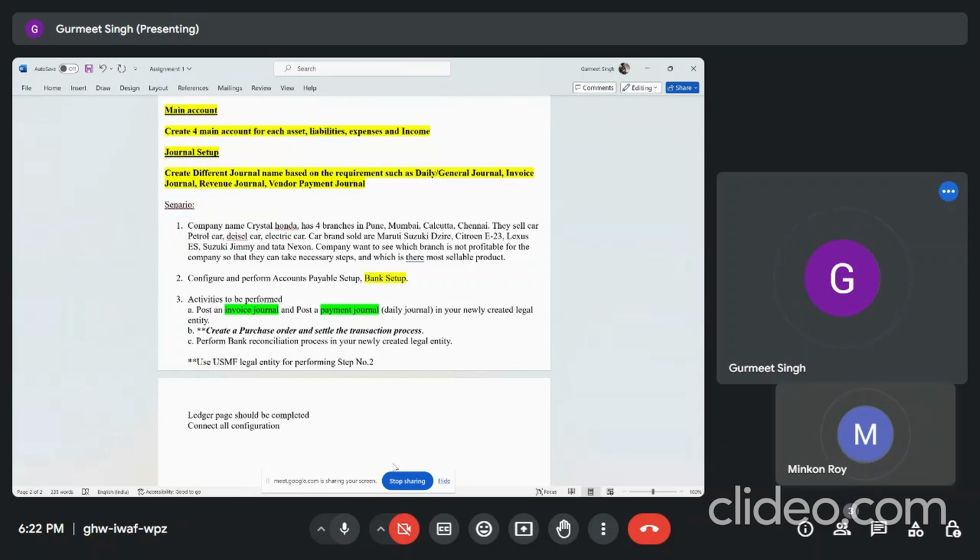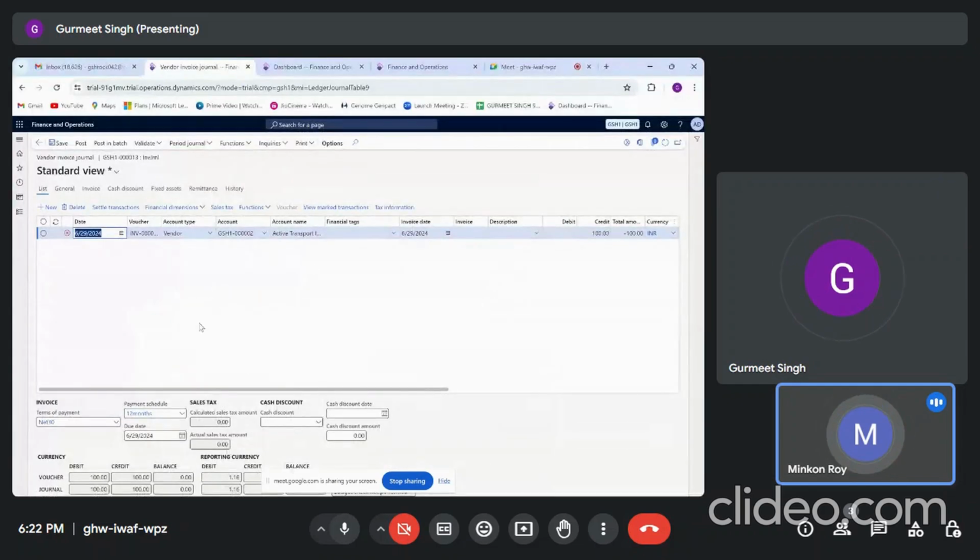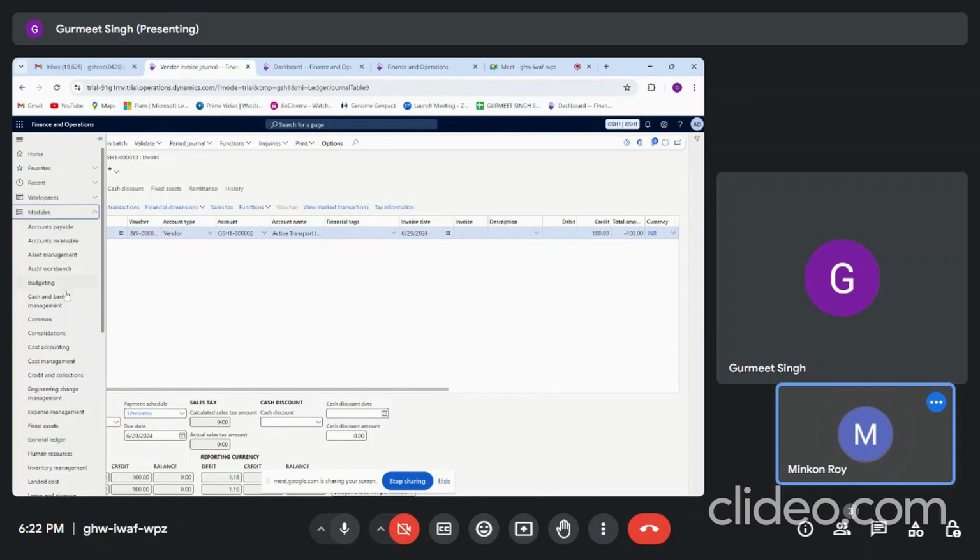But you need to be aware that you cannot use the ledger account for transactions if there is no account structure. And the second thing is that bank setup should be completed in all aspects.